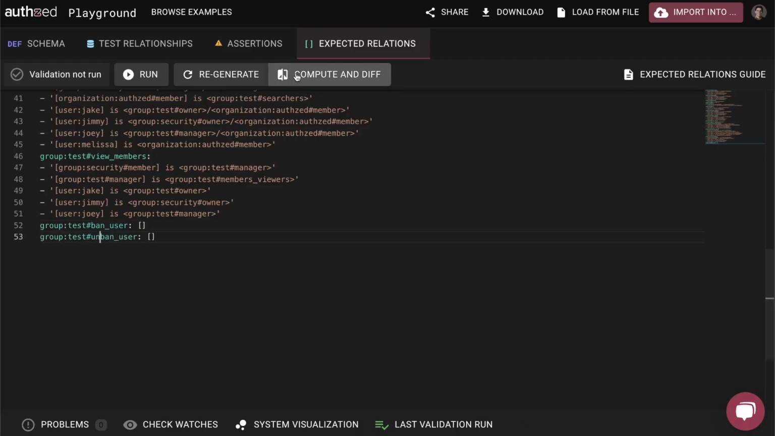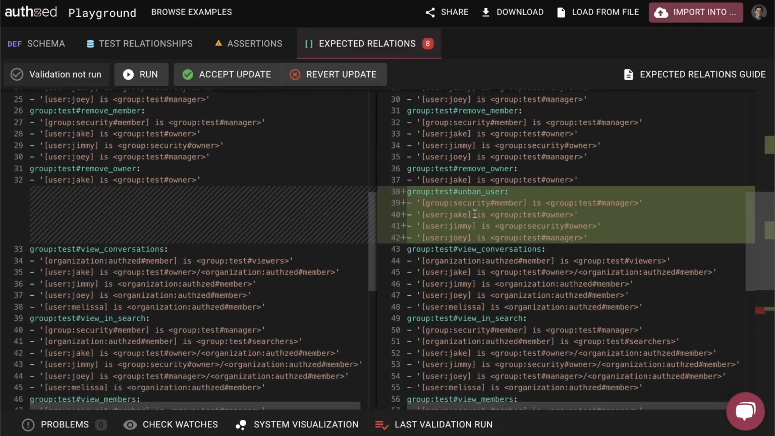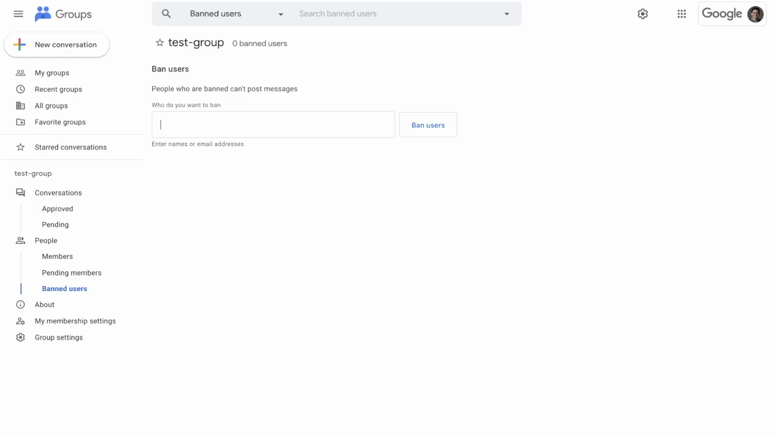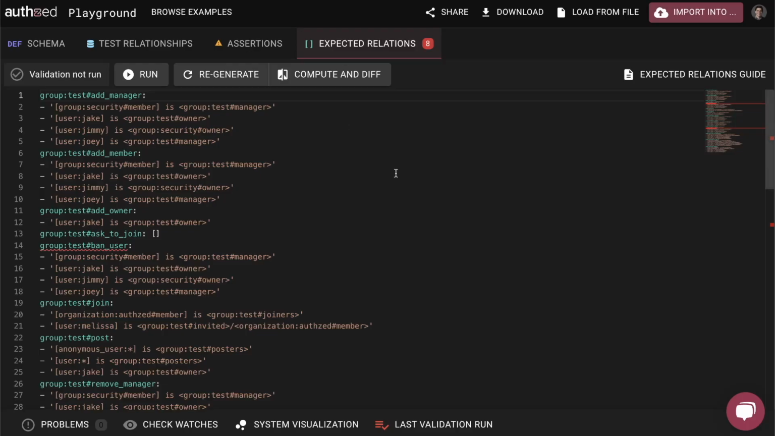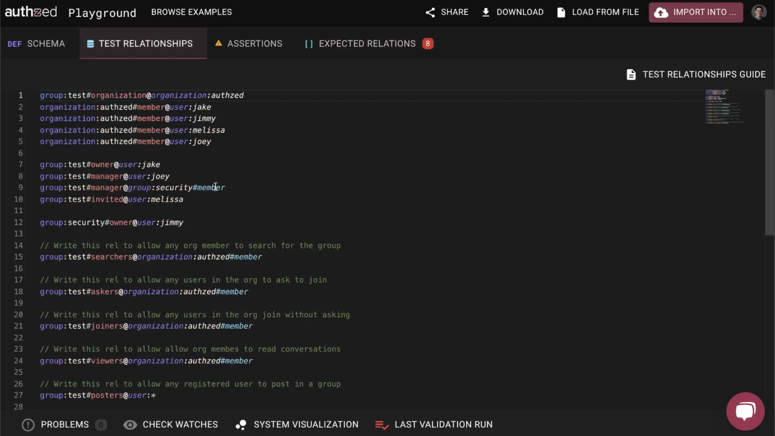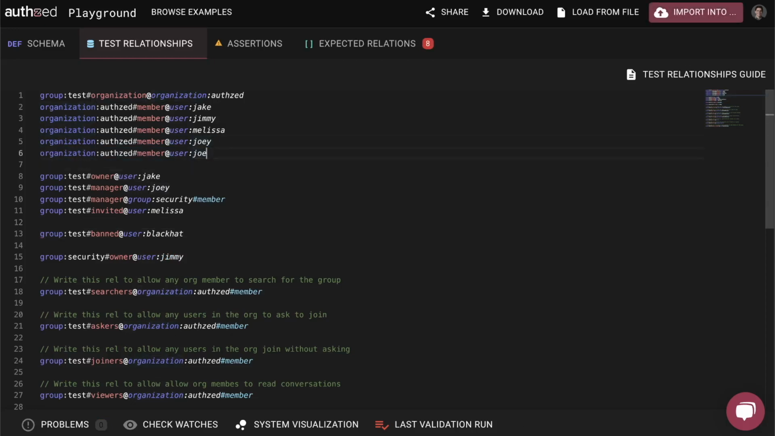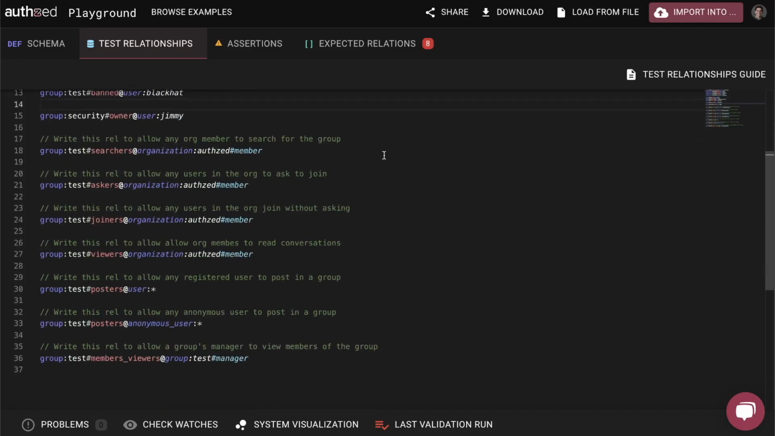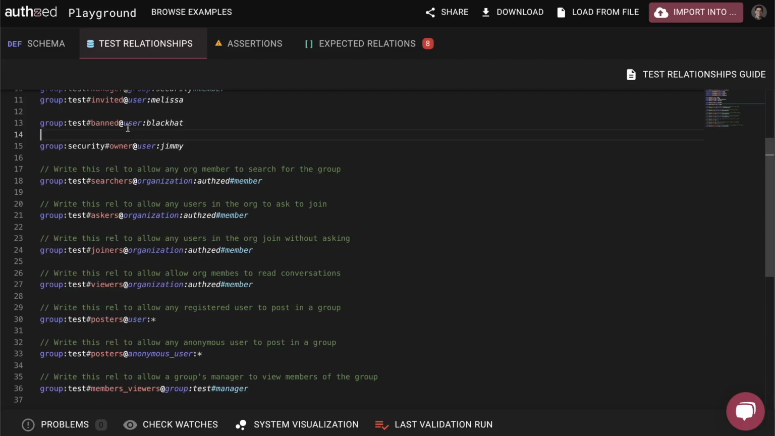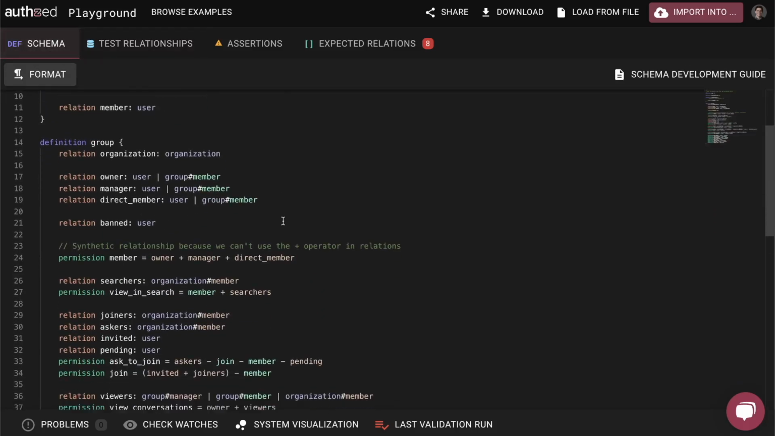Nice. Okay. Yep. So those are our members and managers. But what should a banned user actually do? Now we actually have to restrict them because we've just made a bucket called banned users. Group test banned user a black hat. I have a feeling that we're gonna be going through and subtracting banned from many things. Yeah, I have a feeling you're right as well.